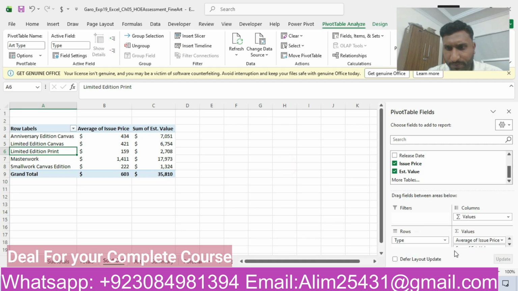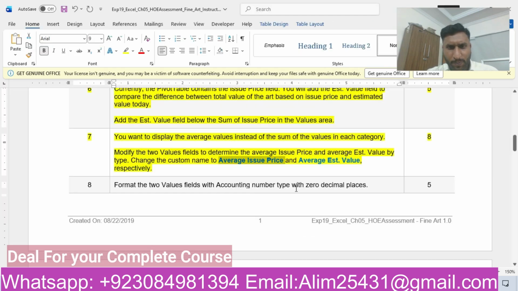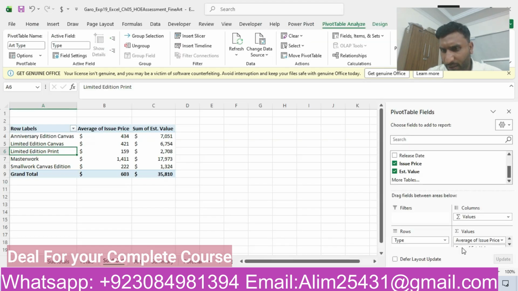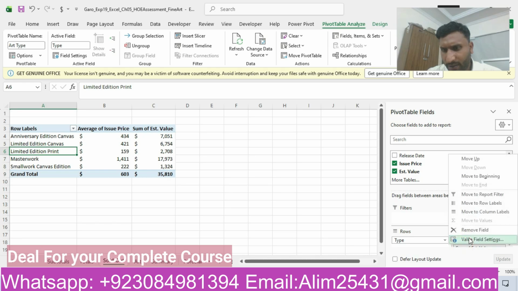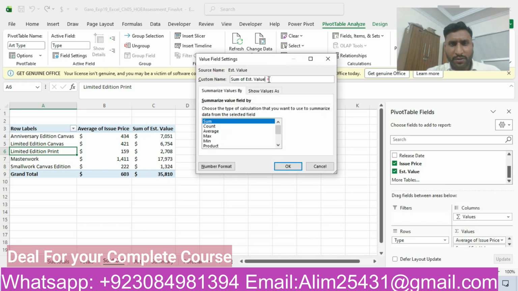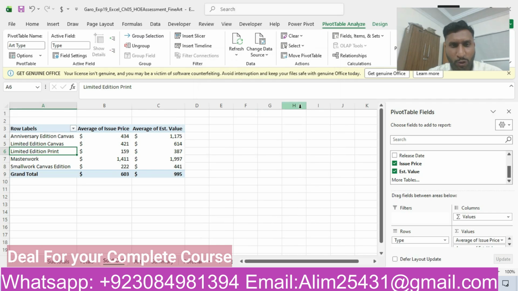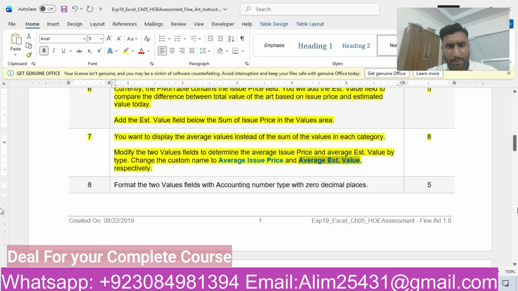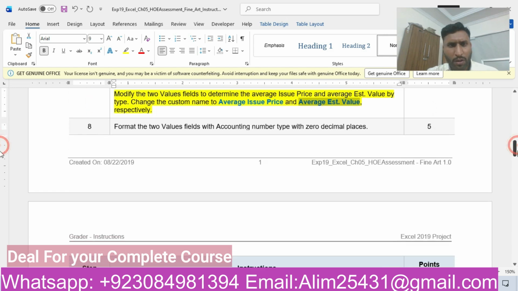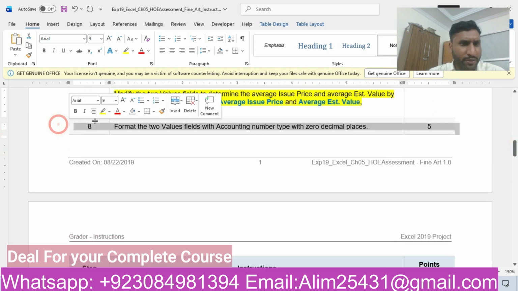That's our first one. For the second one we will copy the name average estimated value. We will select the one downward and select value field settings. Change the name here as average estimated value and change the value to average and press OK. These two values we have got. That's our step number 7. In our step number 2, what is he asking?